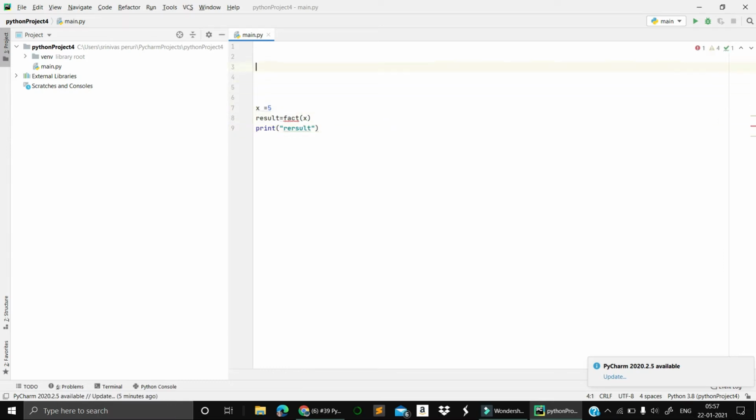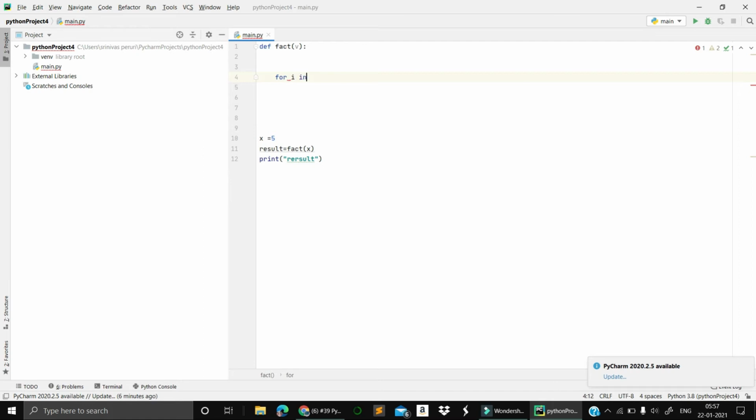But before that we need to define a function, right? Define fact. We can take any variable, let's take, okay, suppose v. After that, every time I need to increment the values, so for that I need to use for i in v.